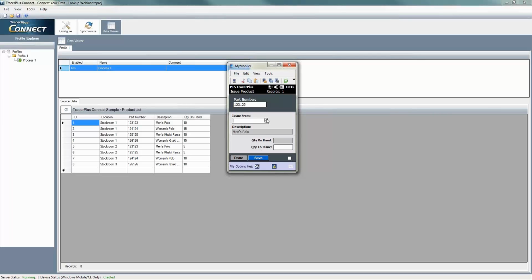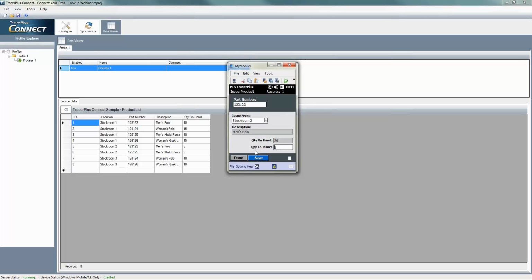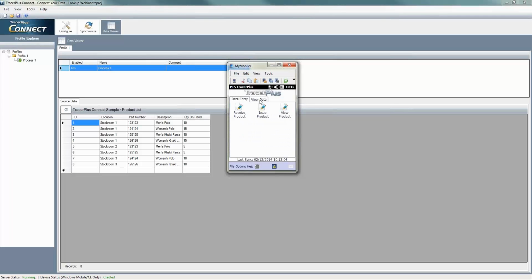And if we scan that part again, this time we issue from stockroom 2, which has a quantity of 20. We'll issue 8, which will leave us with 12. Now if I jump back over to view data and our product list, we should see that that's now been updated. Here's our stockroom 1. It's now at 18. Our stockroom 2 is now at 12.